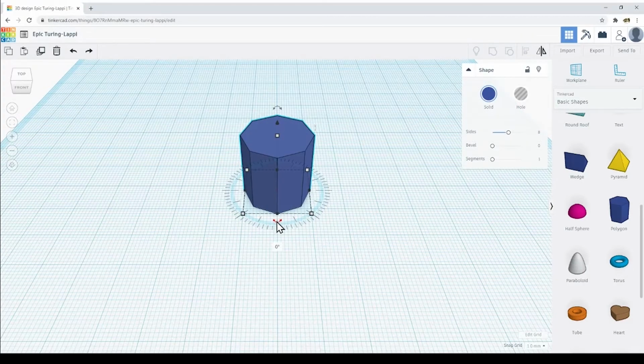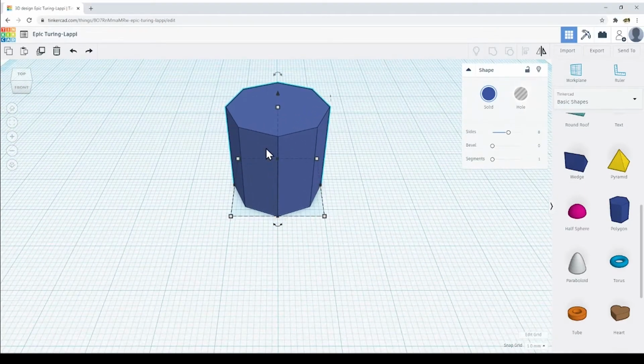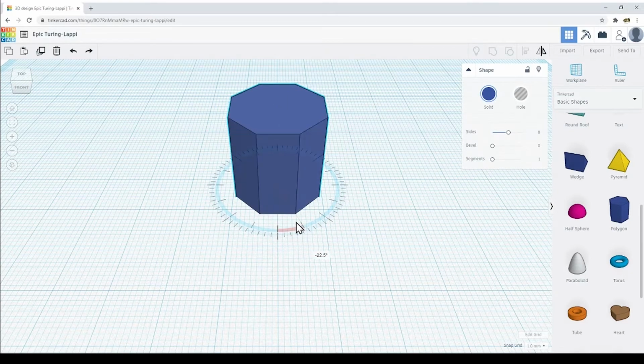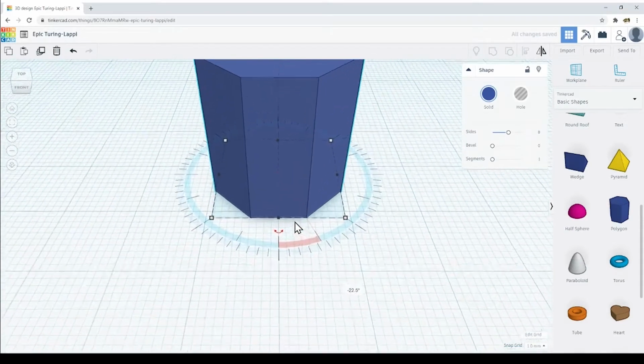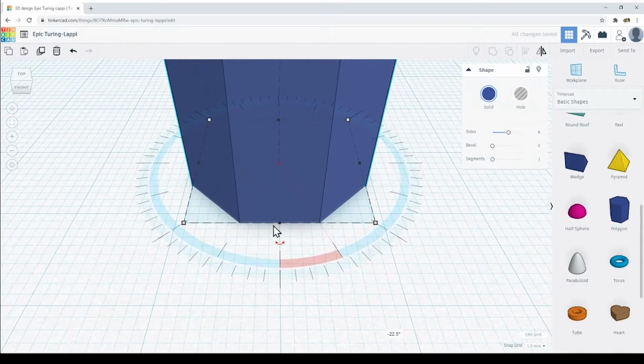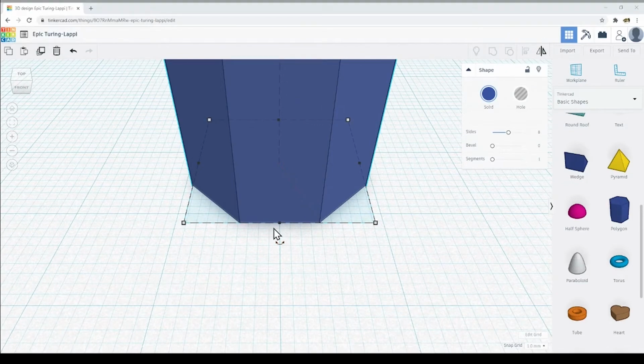Use the arrows at the base of the polygon to rotate the object. Rotate the object so that one of the flat sides is parallel to the grid on the work plane. Keep your arrow towards the center of the object in order to take advantage of the guides provided. One of the sides of the polygon is now parallel to the work plane.